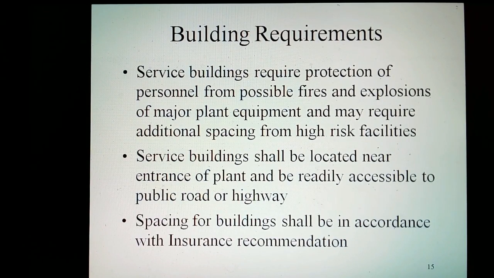Building requirements. Service buildings require protection of personnel from possible fires and explosions of major plant equipment and may require additional spacing from high-risk facilities. Service buildings shall be located near the entrance of the plant and be readily accessible to a public road or highway. Spacing for buildings shall be in accordance with insurance recommendation.